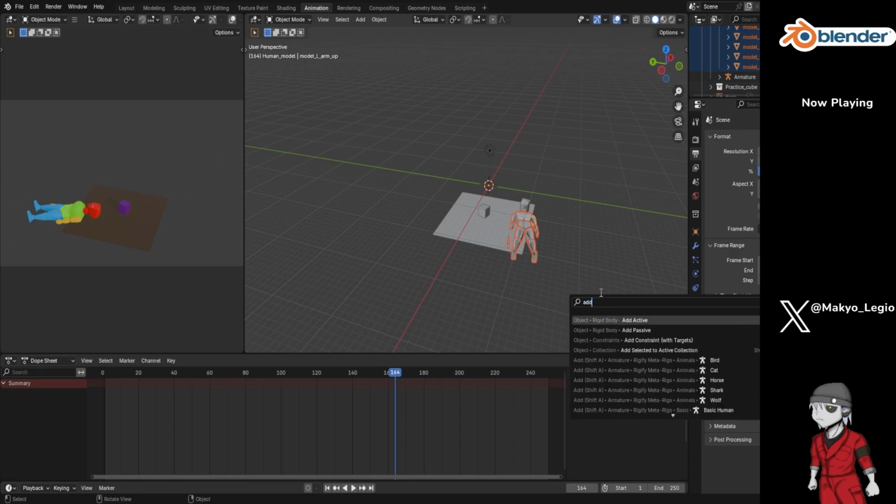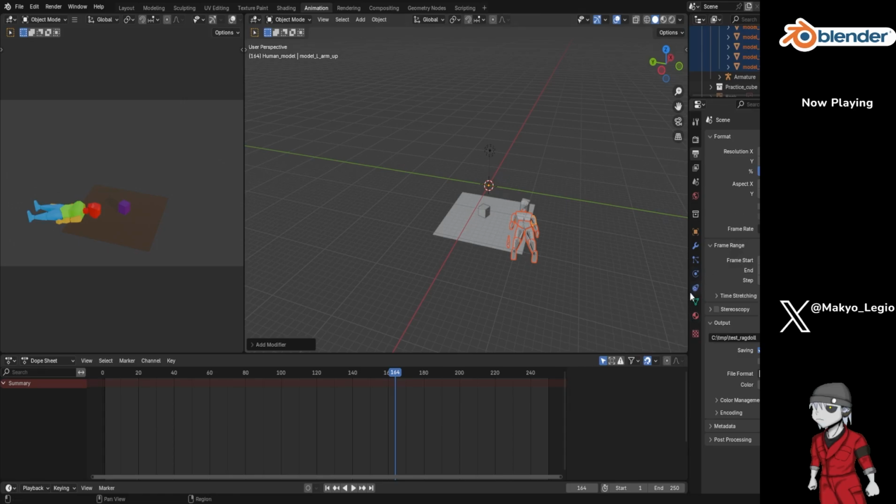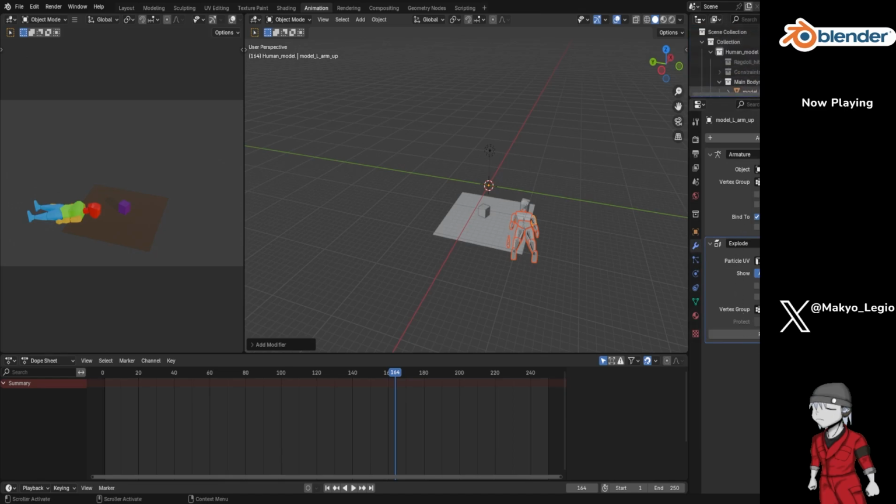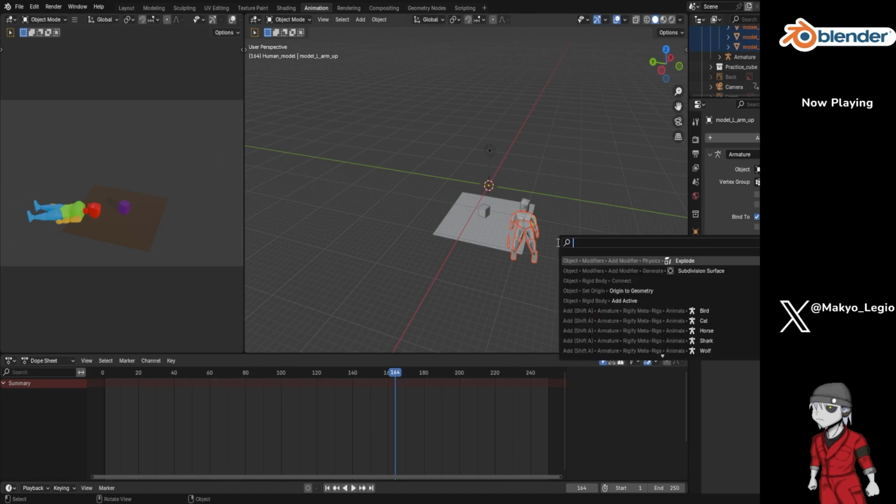Okay, add modifier. Explode. Good. Add modifier explode. The particle system should come before, right? You do that again, add modifier. Particle. Particle system.